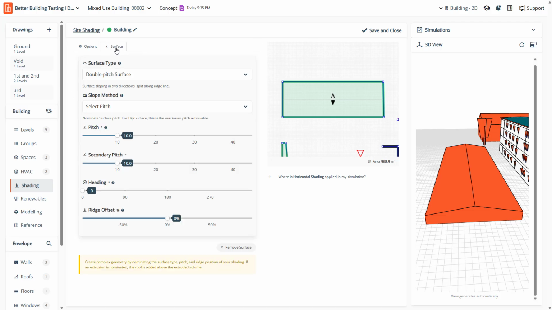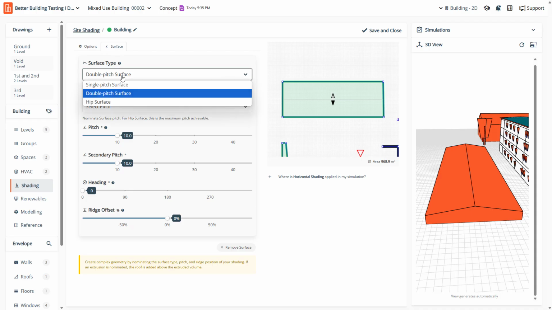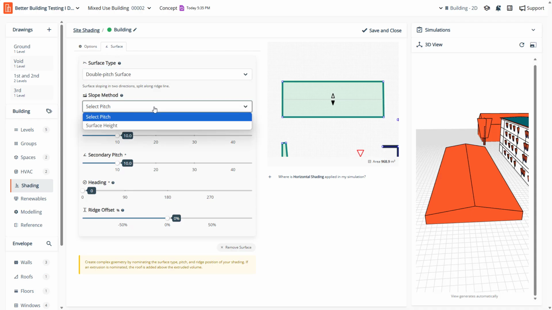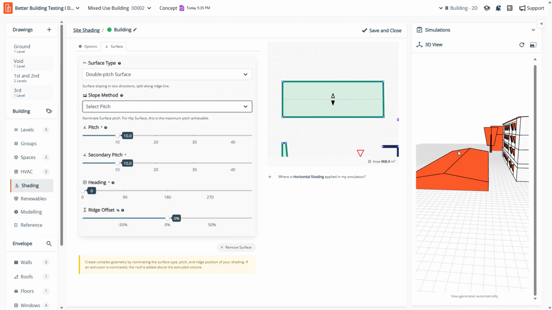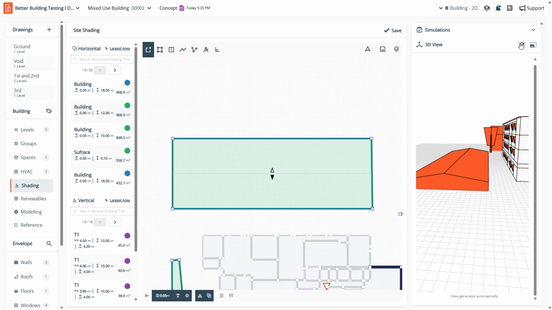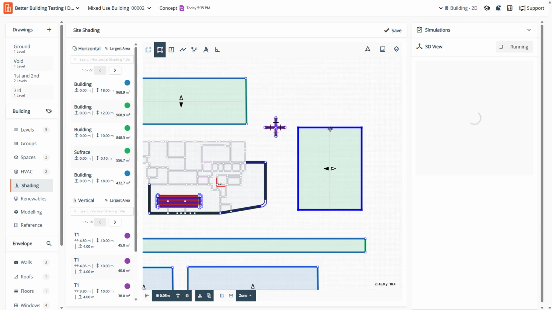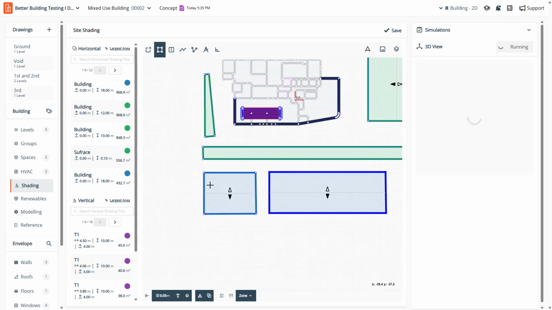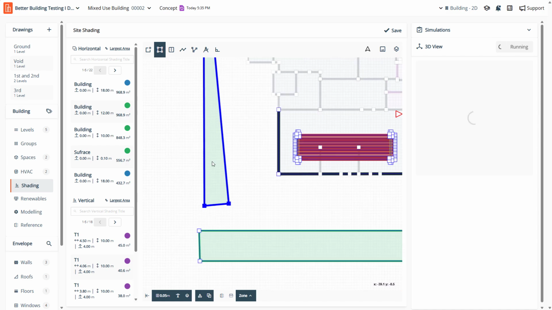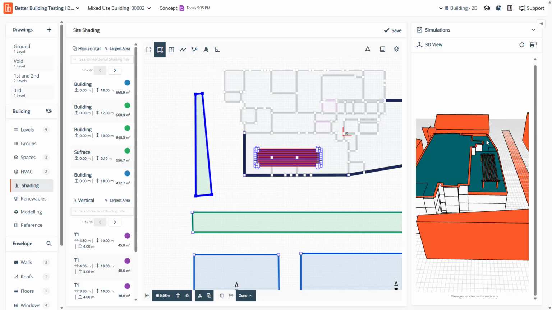And then we're just going to look at how the surface has been nominated. So the surfaces of the shading, in terms of their control, is very, very similar to the roof systems, where surface types and the pitches can be nominated in order to render the adjacent building. So pretty simple. And that is true for this building here, this building here, this building here, and this building here. Just doesn't happen to have a roof on it.